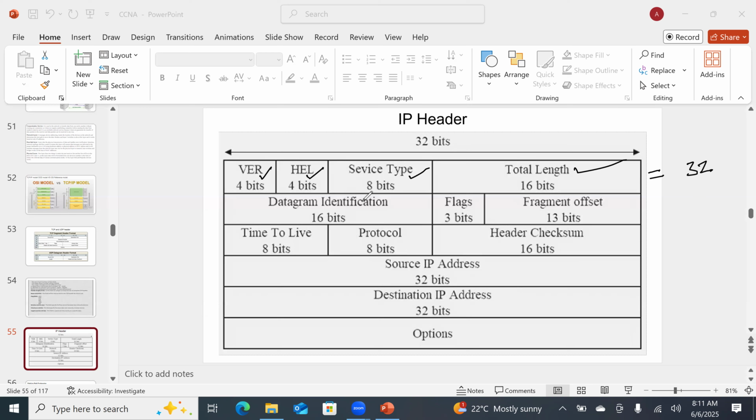After that, datagram identification, that is 16 bits, flags just 3 bits, and then fragment offset, that is 13 bits. Total again 32 bits. Then we have time to live 8 bits, protocol 8 bits, and header checksum 16 bits. Total again 32 bits. Source IP address is 32 bits, and destination IP address is also 32 bits. And then we have the option field, that is a different thing.